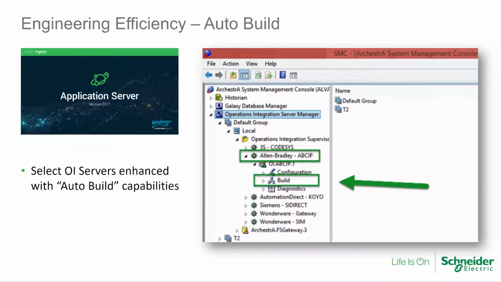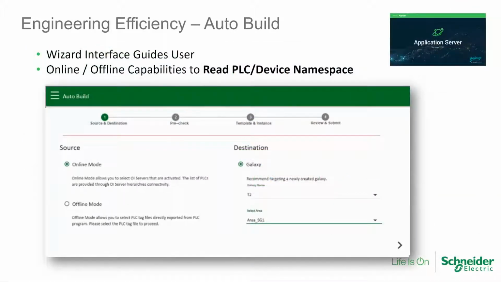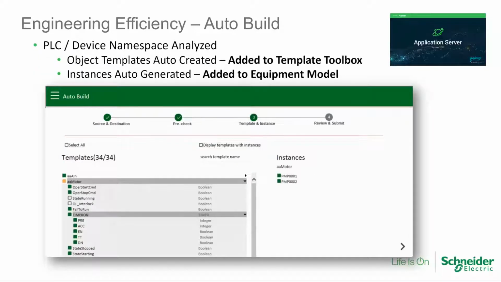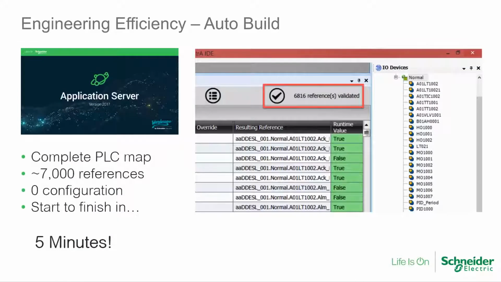One of the new exciting engineering efficiency capabilities added to Wonderware System Platform 2017 is Auto Build. Select OI servers have been enhanced to allow users to leverage the configuration that already exists in their intelligent PLCs and other field devices. Through a powerful wizard interface, users are guided through the quick and simple process of reading the namespace from their devices, which the system then uses to build object templates that model the equipment the PLC controls, and then automatically creates instances for each piece of equipment.